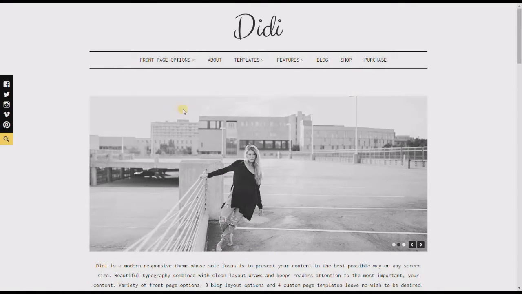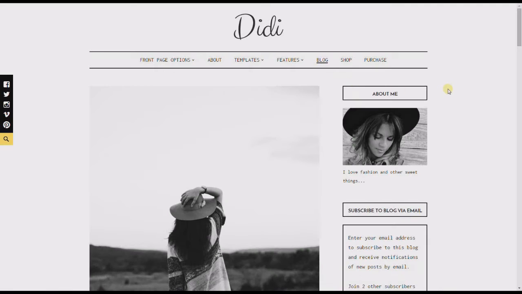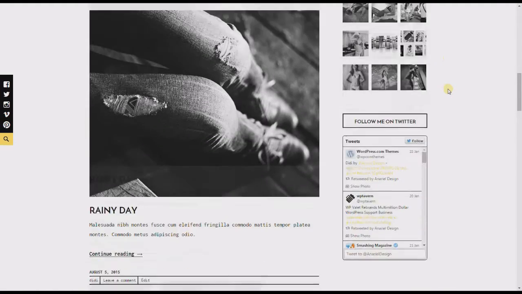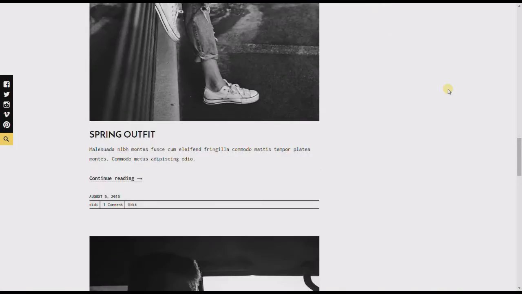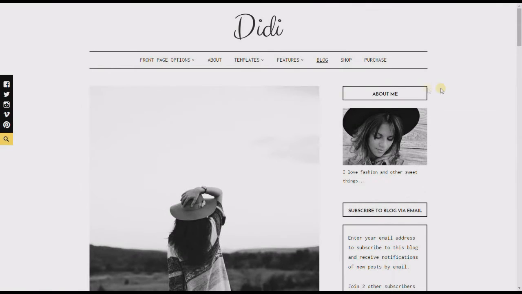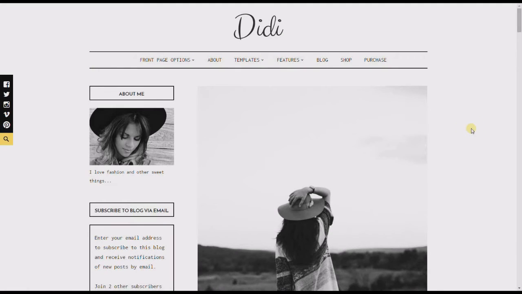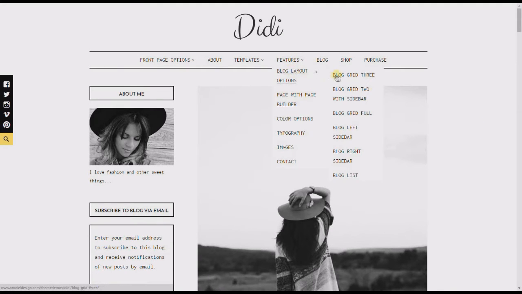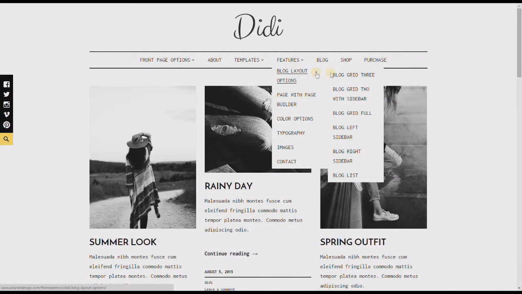Alright, next to the front page, the most important page for any blogger would be a blog page. The blog page is built with less is more logic in mind. However, it offers some nice layout options. Beside the default layout with the right sidebar, there are layouts with the left sidebar, 2 and 3 column grid layouts, and the list layout. You can check each blog layout on our demo site.